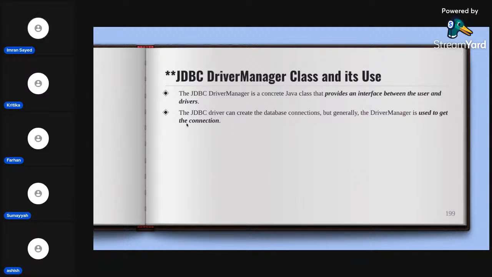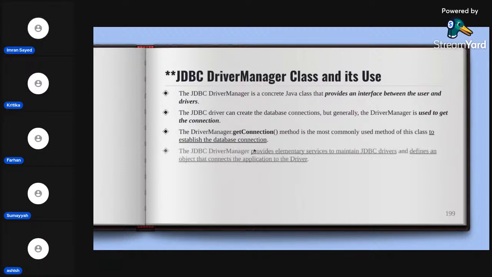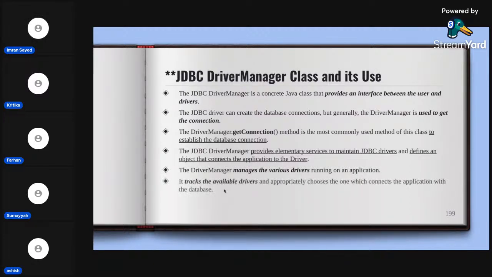Then it can create a database connection, but the driver manager is used to get the connection, to establish the database connection, and provides elementary services. Think of elementary services to maintain JDBC drivers, defines an object that connects the application, manages the drivers, tracks available drivers, and appropriately chooses the right one which connects the application with the database. Class.forName is used to load the driver. In Class.forName, you can pass the value com.mysql.cj.jdbc.Driver.